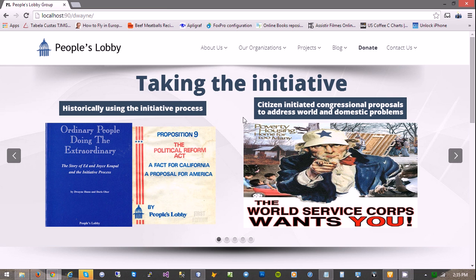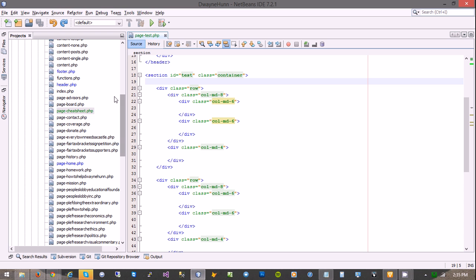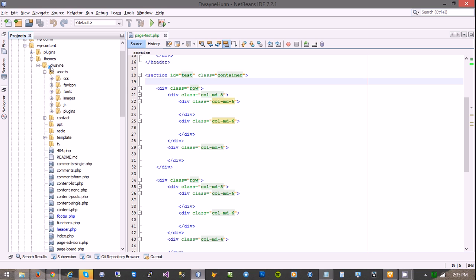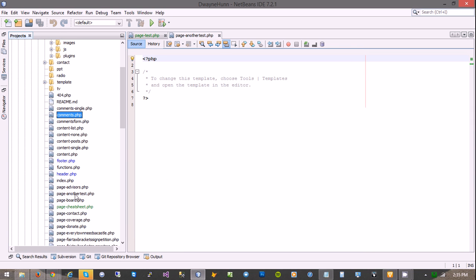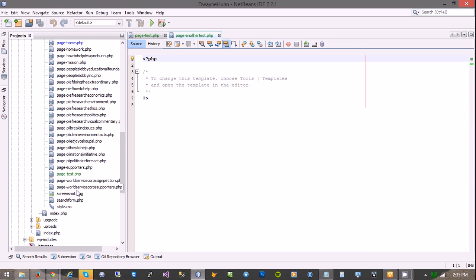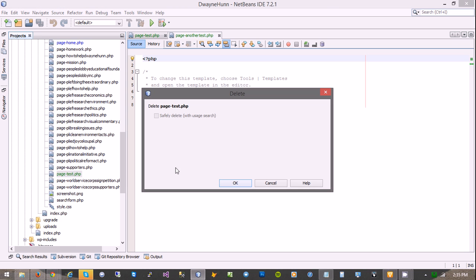So the first step, again, go to the WordPress WP admin and add the page there under pages. Then you come here to WordPress, right click, new PHP file, and then you create page dash and then the name that you entered there in the WP admin. In our case, we created another test, so it will be page dash another test. So that page is created here, as you can see. I'm going to delete the test page now.